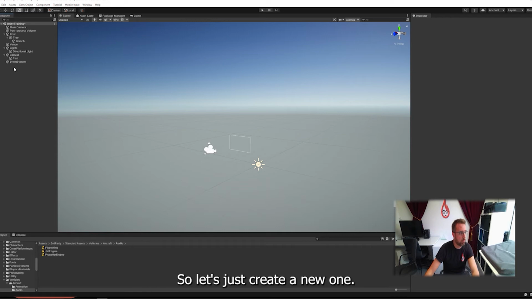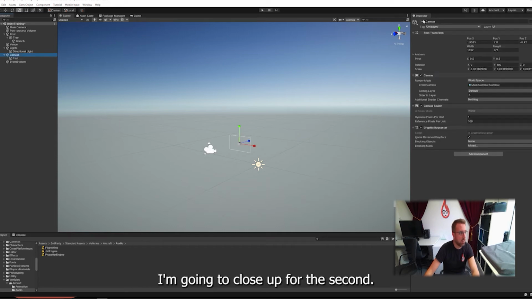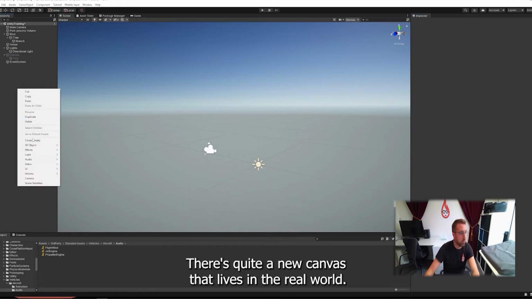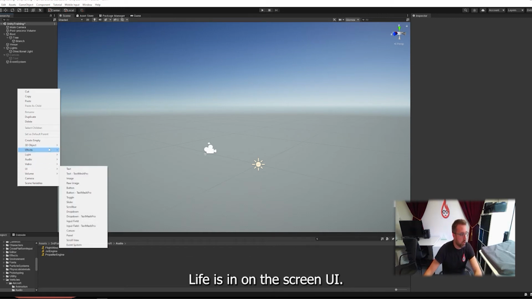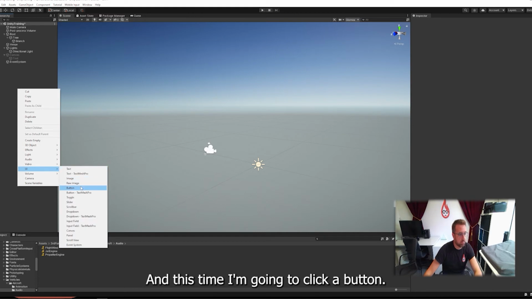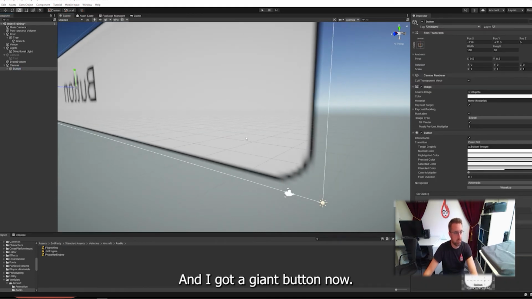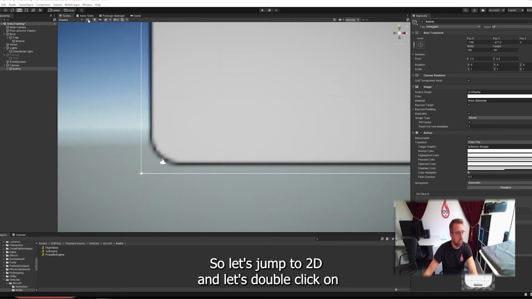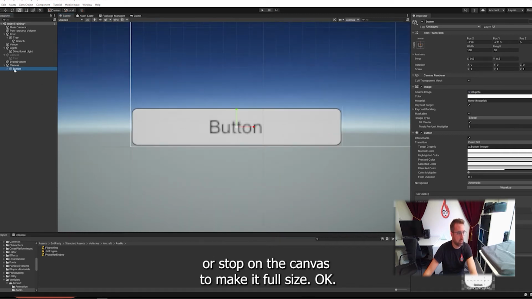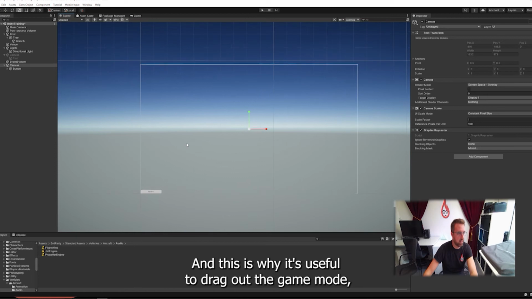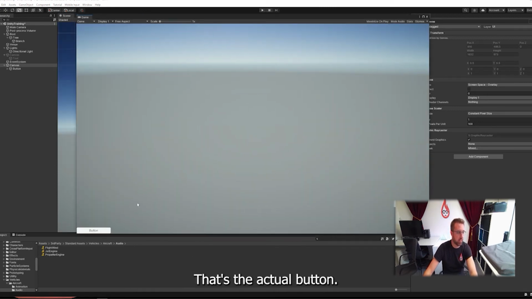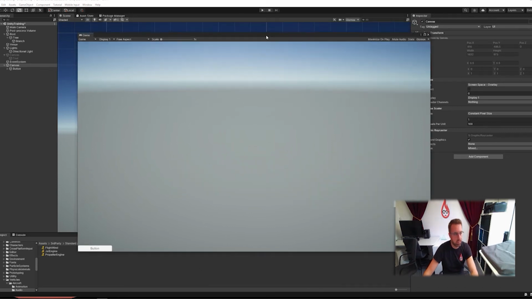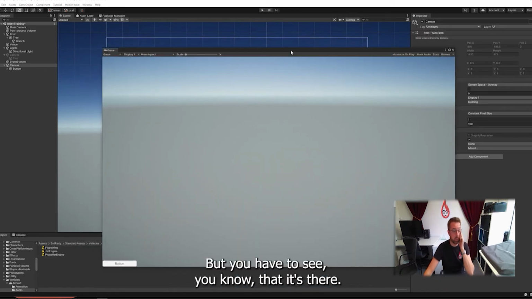So let's just create a new one. I'm just going to close that for the second. Let's create a new canvas that lives in the real world, as in on the screen. UI, and this time I'm going to create a button. And there, look, we've got a giant button now. So let's jump to 2D, and let's double click on the canvas to make it full size. Okay, and this is where it's useful to drag out the game mode, because then you can see what it actually looks like. That's the actual button, and it will do things. We're going to cover how to make buttons work later on, but just so you know that it's there.